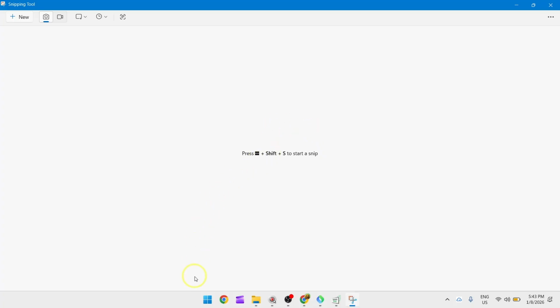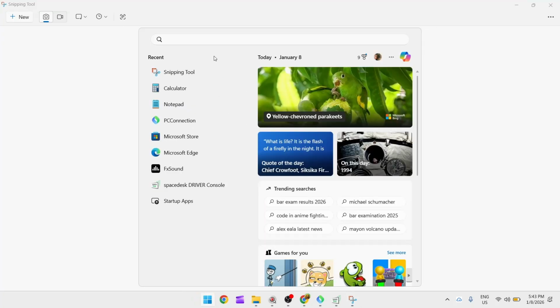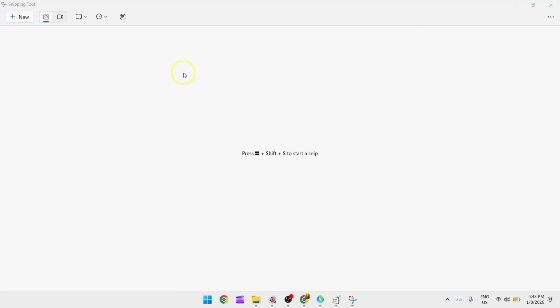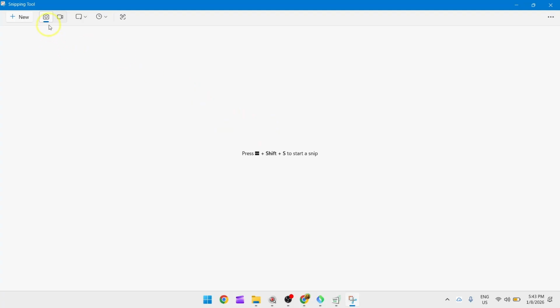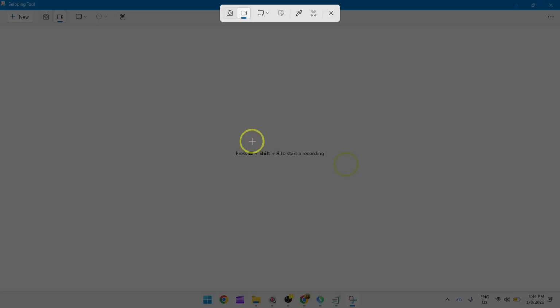To get started, click on the Windows icon or the Start button. Then next is look for Snipping Tool. Now look at the top toolbar and make sure that you switch to the recording button. Or you can also use these shortcut keys. So simply press the Windows button on your keyboard plus the Shift button and R to start recording.